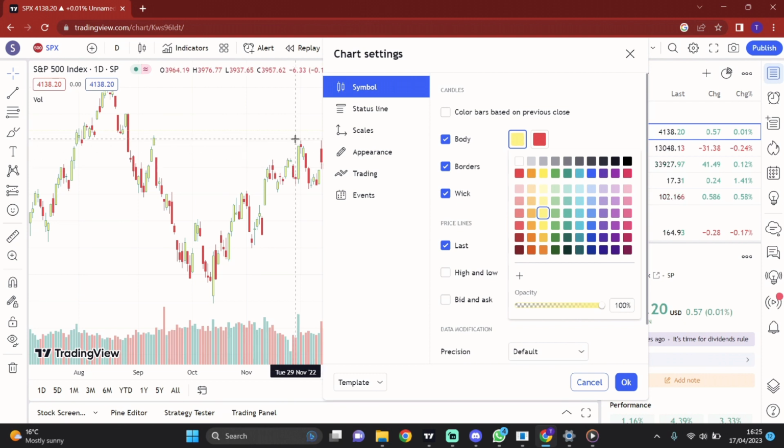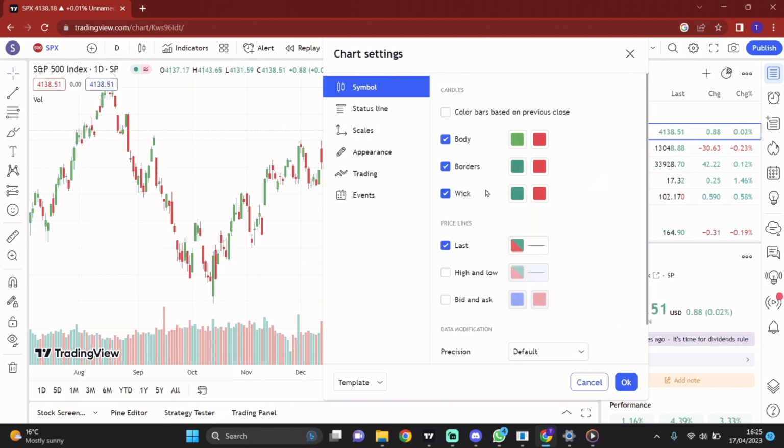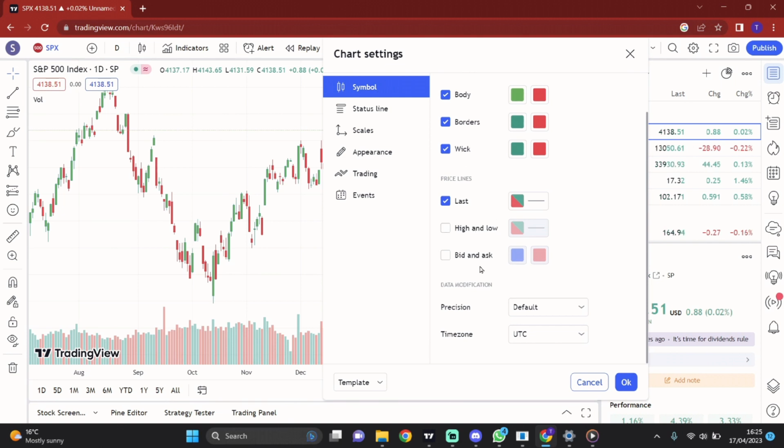We can see here when I have this yellow candle on, the border is a different color and the wick is also a different color. So we can fully customize these and have, for instance, the body being yellow, the borders being blue, and the wick being green, if you wanted to. However, I just tend to keep it on the standard setting. Within here, there isn't really too much else to talk about.